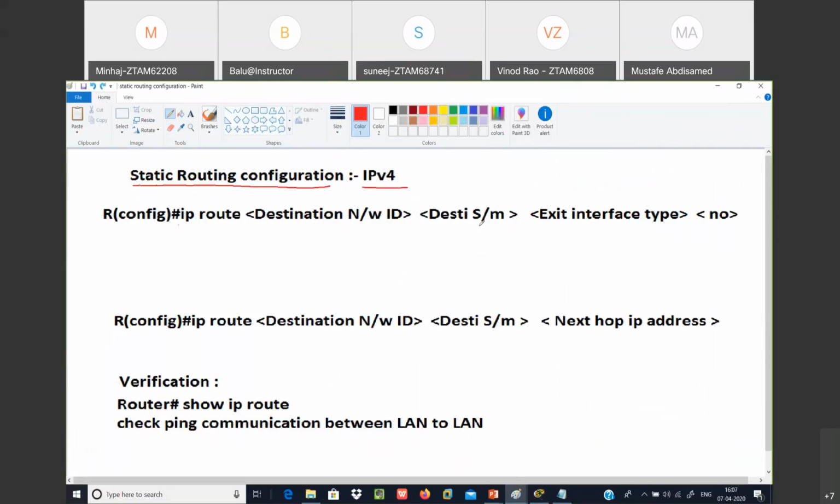Actually, static routing can be done in two ways. One is IP route, destination network ID, destination subnet mask, exit interface type and number. This is one method. Or one more is the next hop IP address. Next hop IP address, not network ID. This is IP address, next hop. So what is this option? Optional. If you go for this also, no problem. Anyone you can use. Two methods it is. One is exit interface. Let me explain next hop IP address also. Then whichever is comfortable for you, you can do the practical.